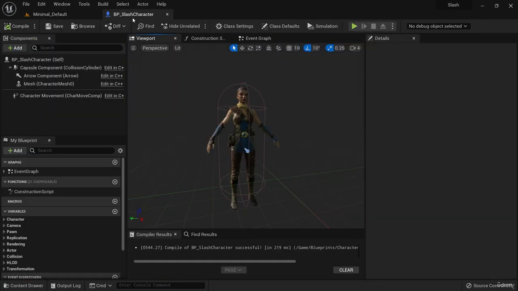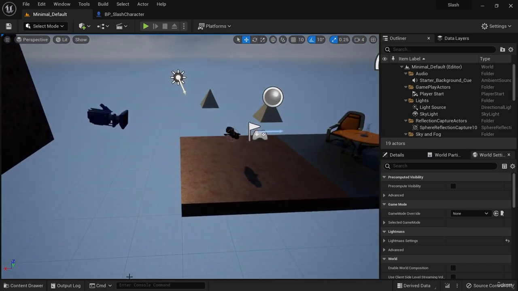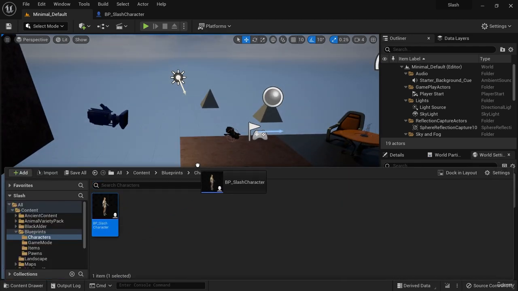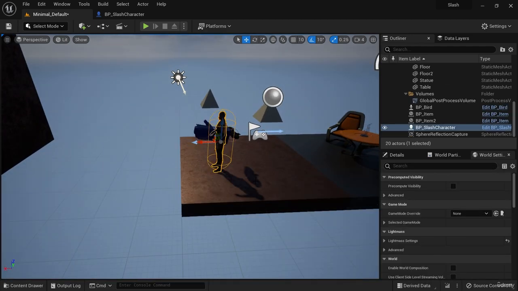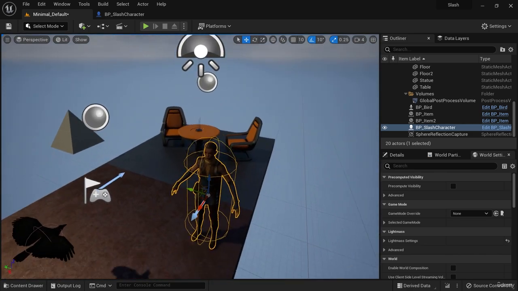I'm going to dock this up here at the top. And if we drag our character in, so here's BP_character, we can drag this right on in, and here it is. It's right here, and that's what it looks like.